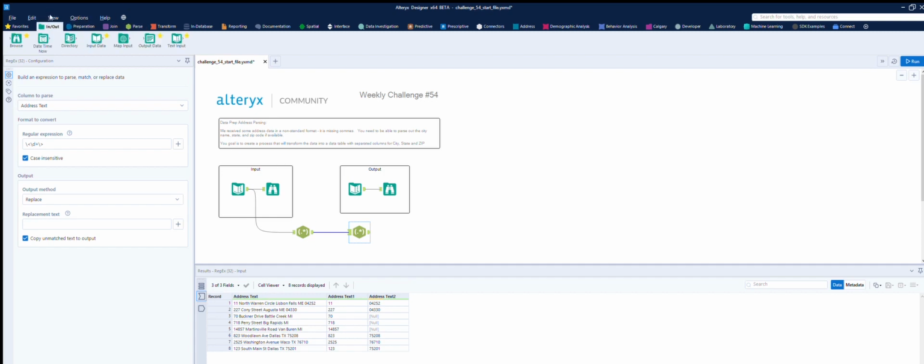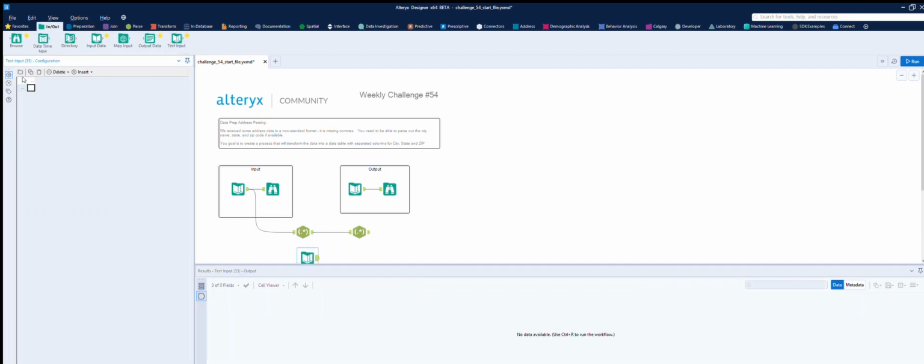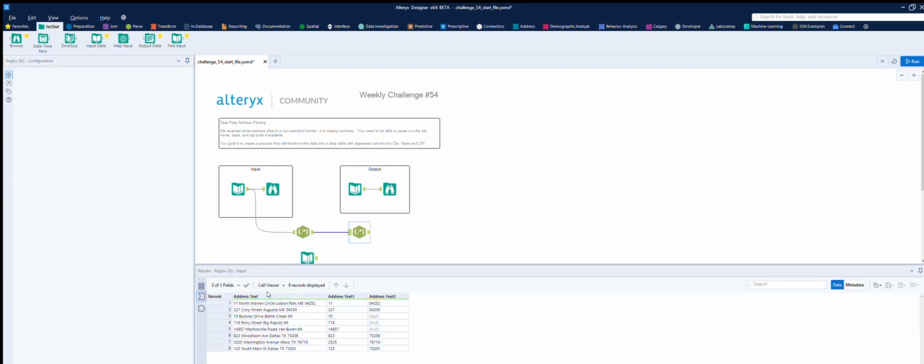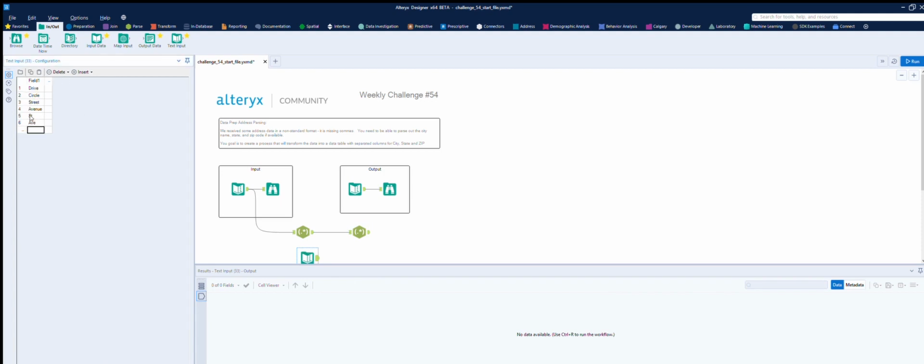I think we could do a replace of this, because this is Circle Street Drive. So let's quickly do an input text file of common street suffixes: drive, circle, street, avenue. There was a street and then there was an Ave. Have we got any more in there? Circle, street, drive, road, Ave, avenue. Do we have a road in there? Road. Okay.